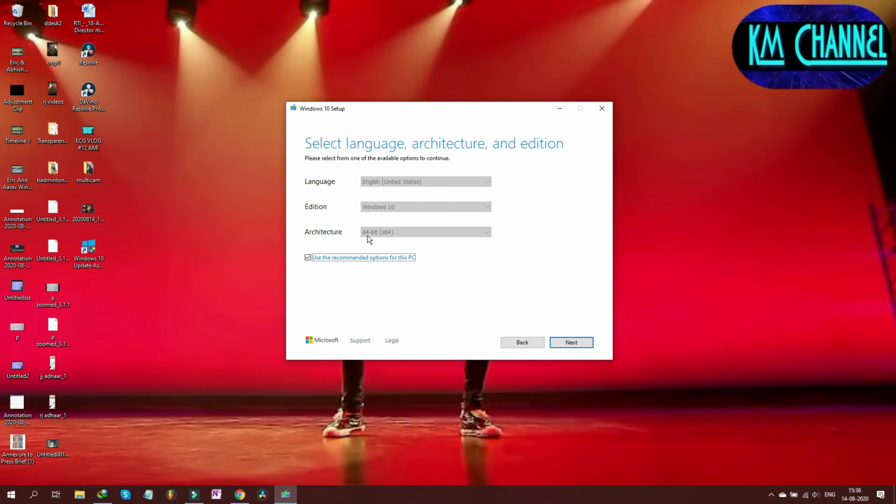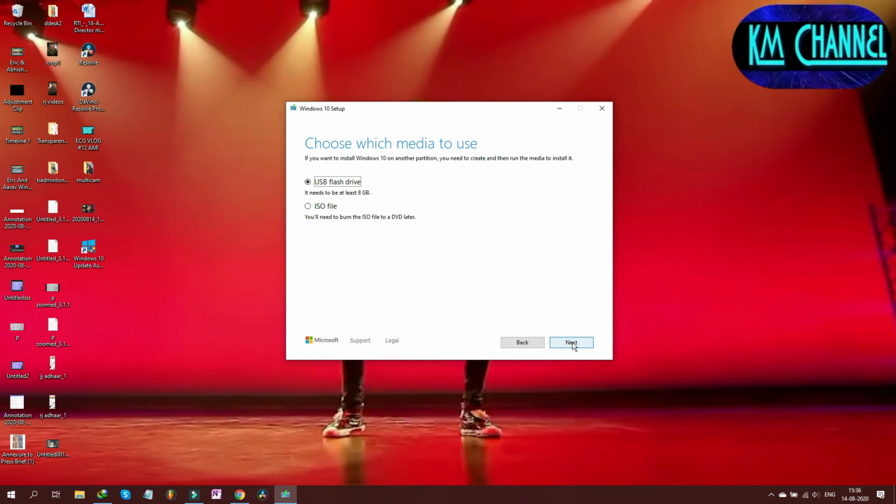But now 32-bit they are just abandoning, and all the software they are making compatible with 64-bit. 64-bit is better. It's like the same piece of information going through 32 small holes, and the same piece of information going through 64 holes. So the data transfer is faster, the information access is faster. So we'll click on this, and then it will ask whether you want to install on the USB drive or the ISO on the PC for later burning. So you select the second option, and then you click next.